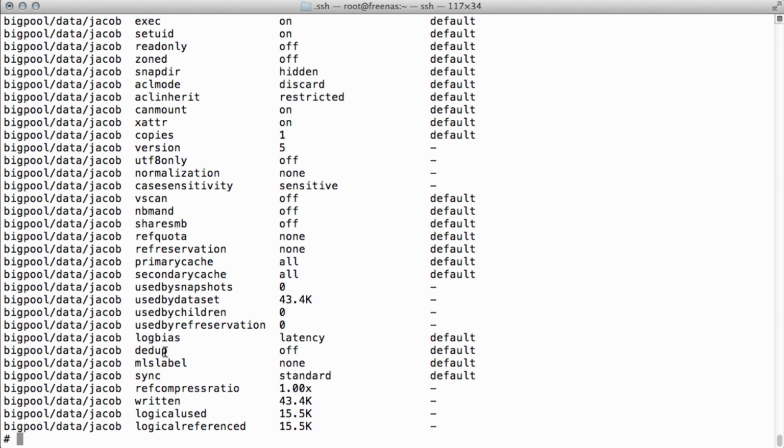I'm not going to talk about dedupe at all. I'm just going to say use with advisement. Take advice on whether or not to use dedupe.